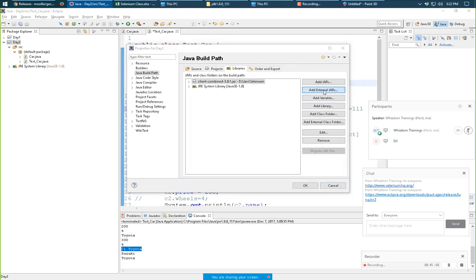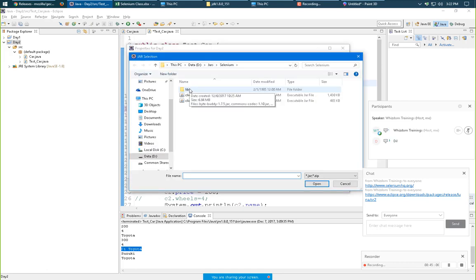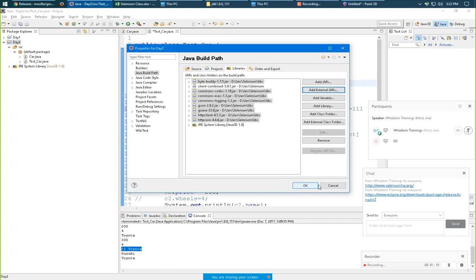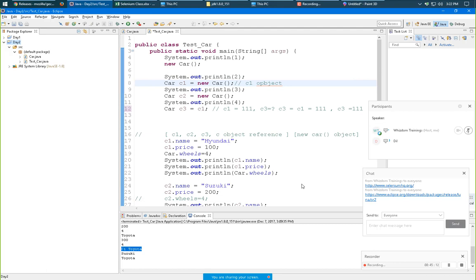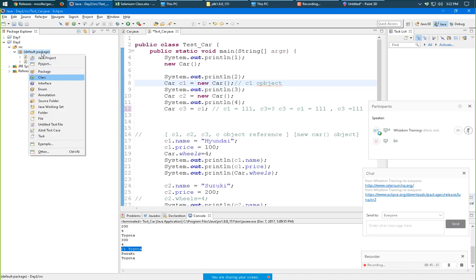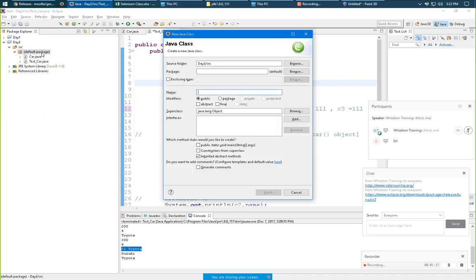We need the other jar files in the libs folder also, so I'll just add all of them. After clicking OK, you can see referenced libraries here. All these are libraries from Selenium. Now I'll create a new class named SeleniumBasics.